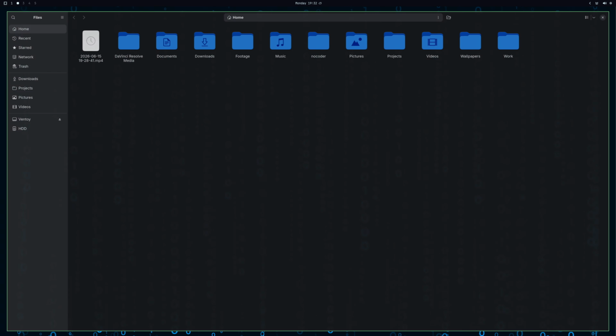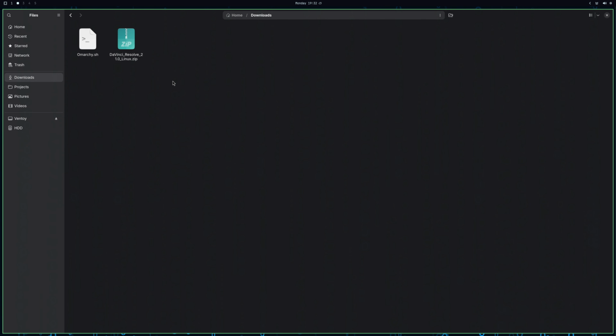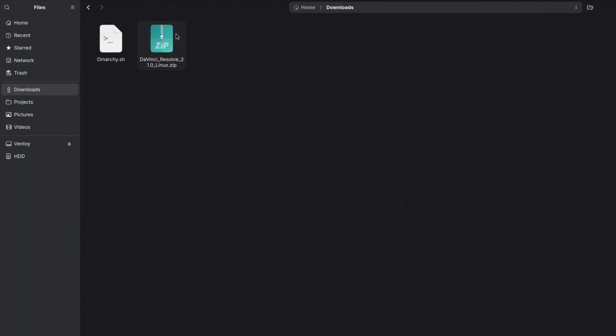Now if I open my file manager and go to my downloads folder, here you can see I have the DaVinci Resolve Linux zip file, and also I have an omarchy.sh bash script, and using that bash script you can easily install the DaVinci Resolve application on Omarchy Linux or any Arch-based distribution. You will find this script link in the video description. This script is available on my GitHub repository, so follow the link from the description and download this script, and make sure to keep this DaVinci Resolve file and this script in the same directory.